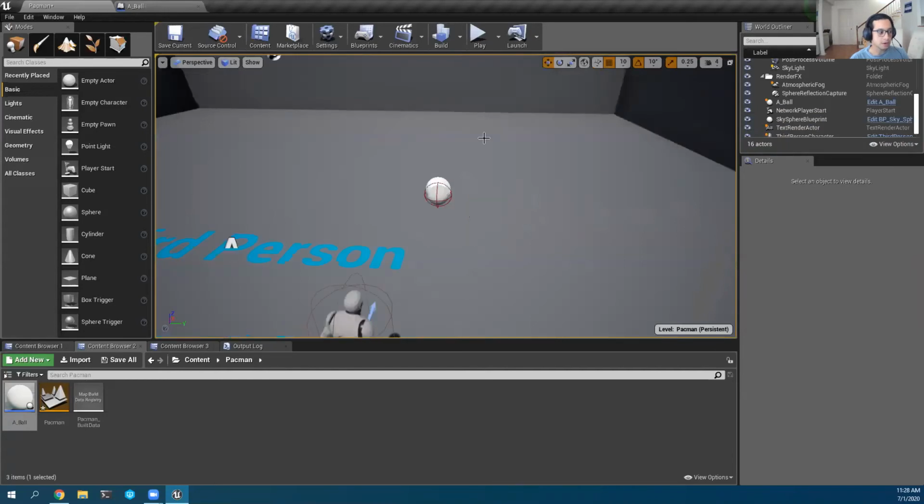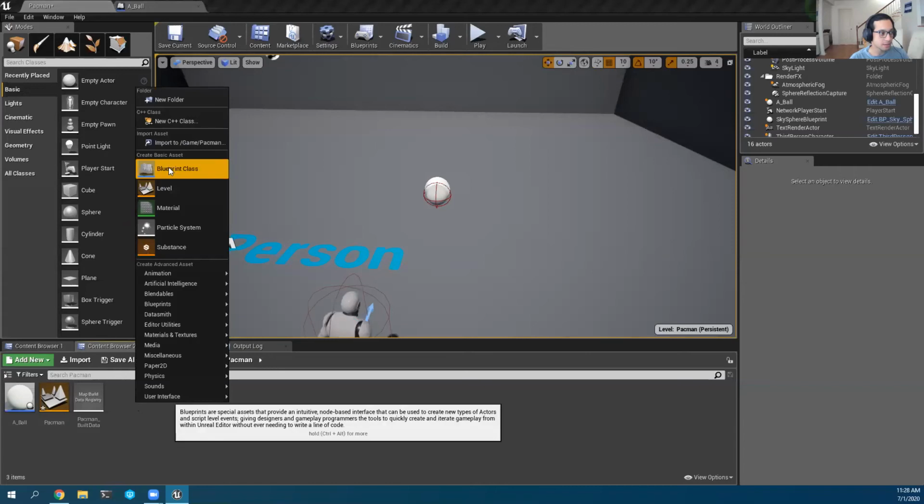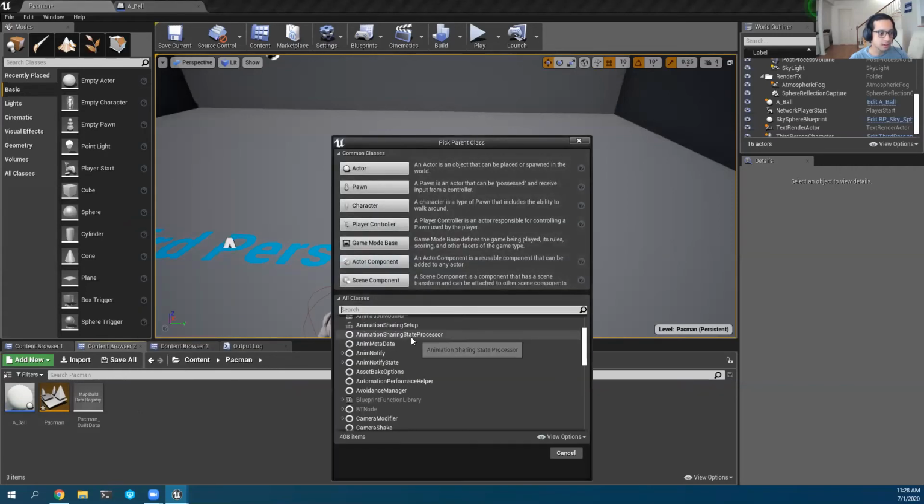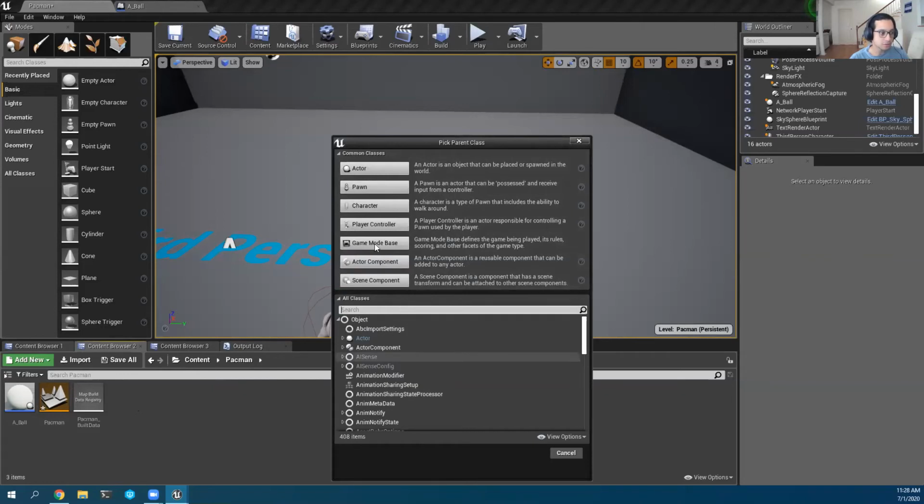But now if we wanted to add more functionality to this, it doesn't really make sense to add it to the ball because we want to keep that as small as possible. So we're going to actually make a new game mode. So we do that the same as any actor. We go to blueprint class. And then I like to do it this way because you can see all the classes. You could just do a game mode base, but I like to go here and just type game mode.